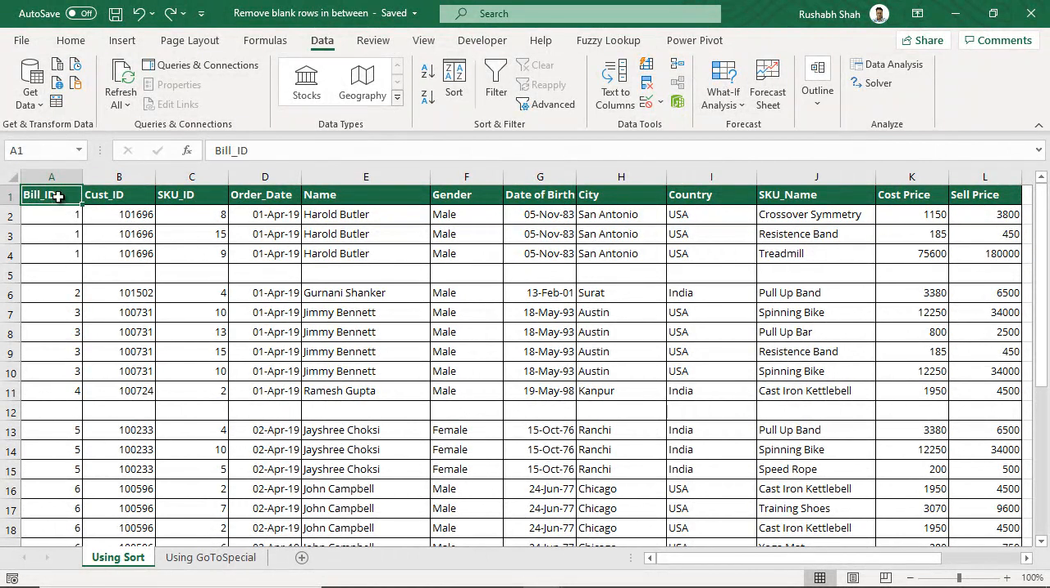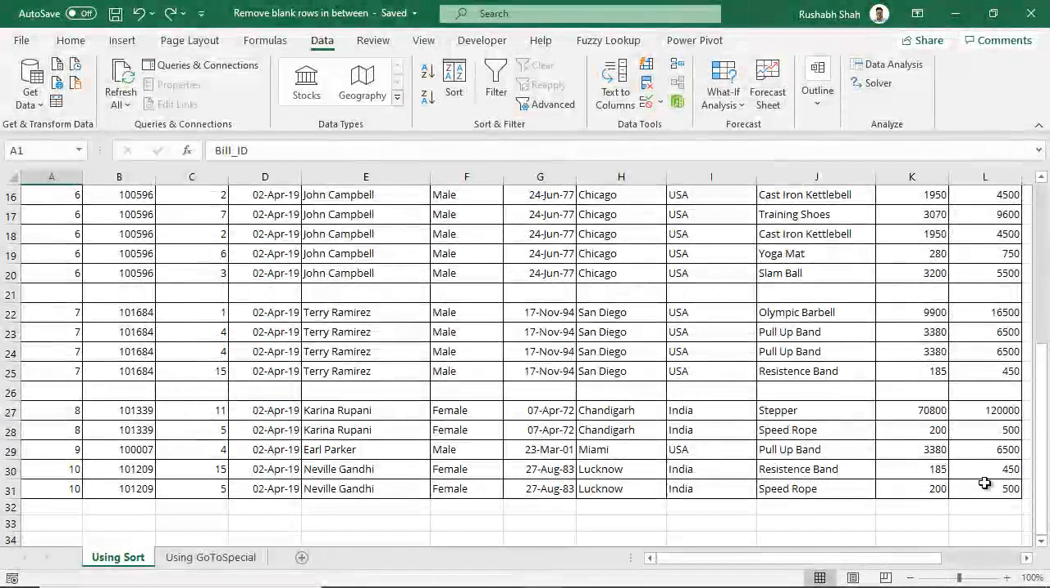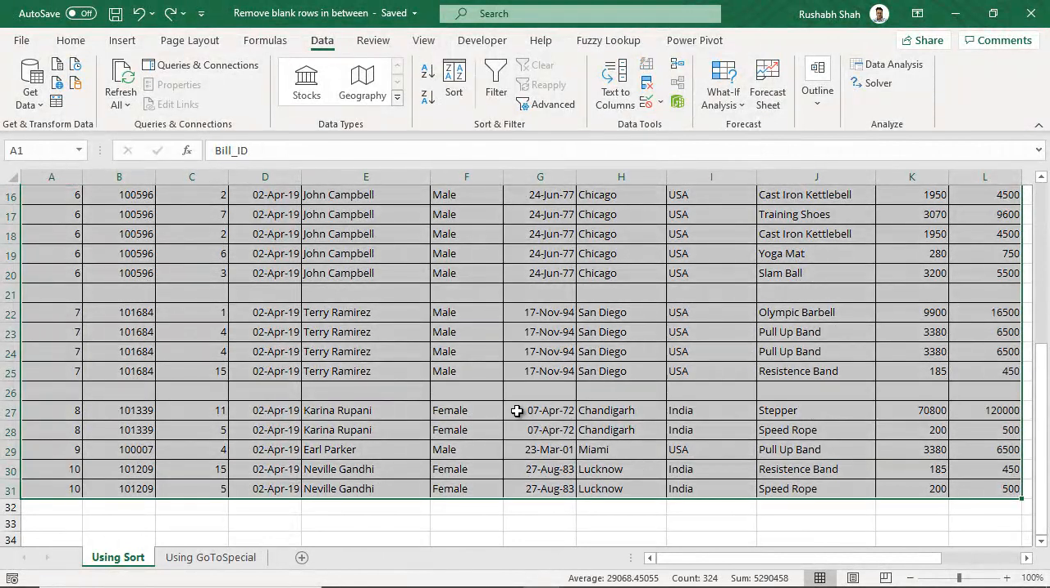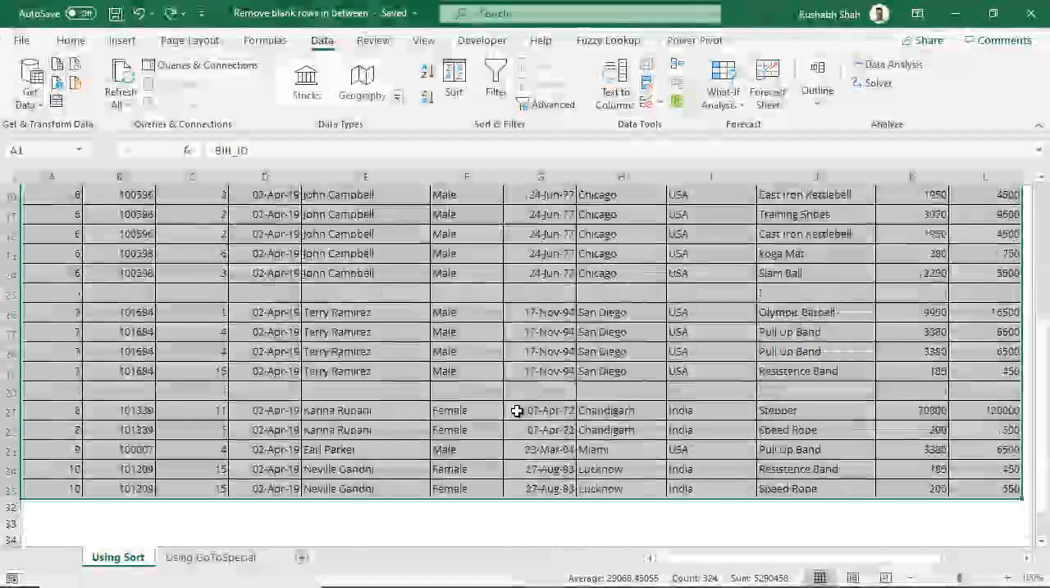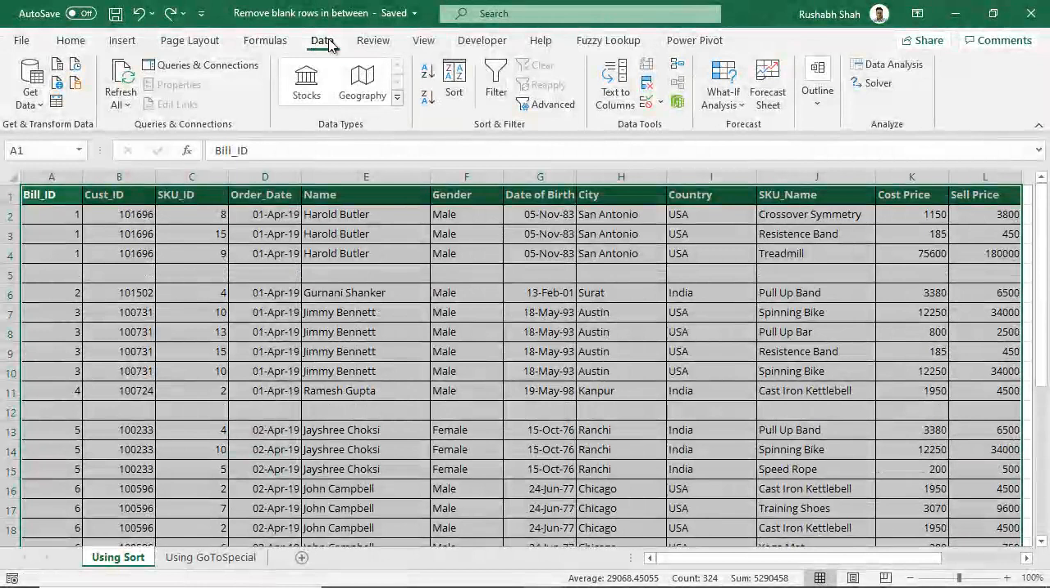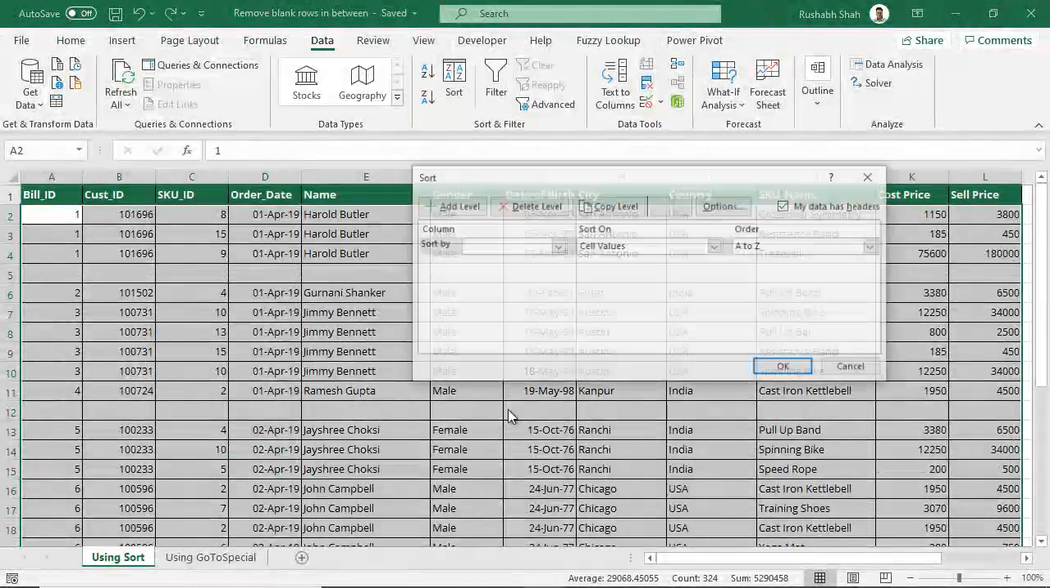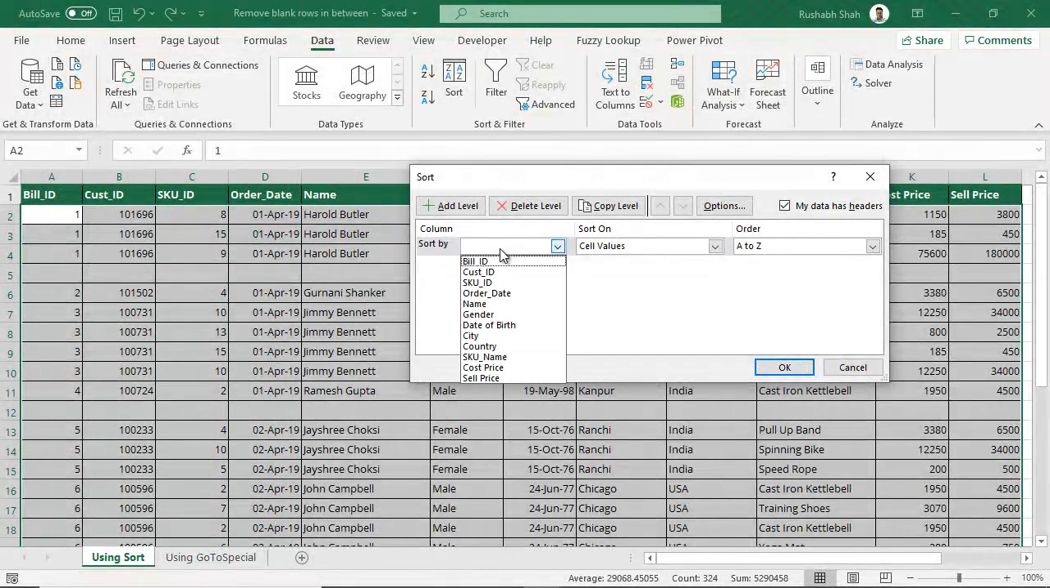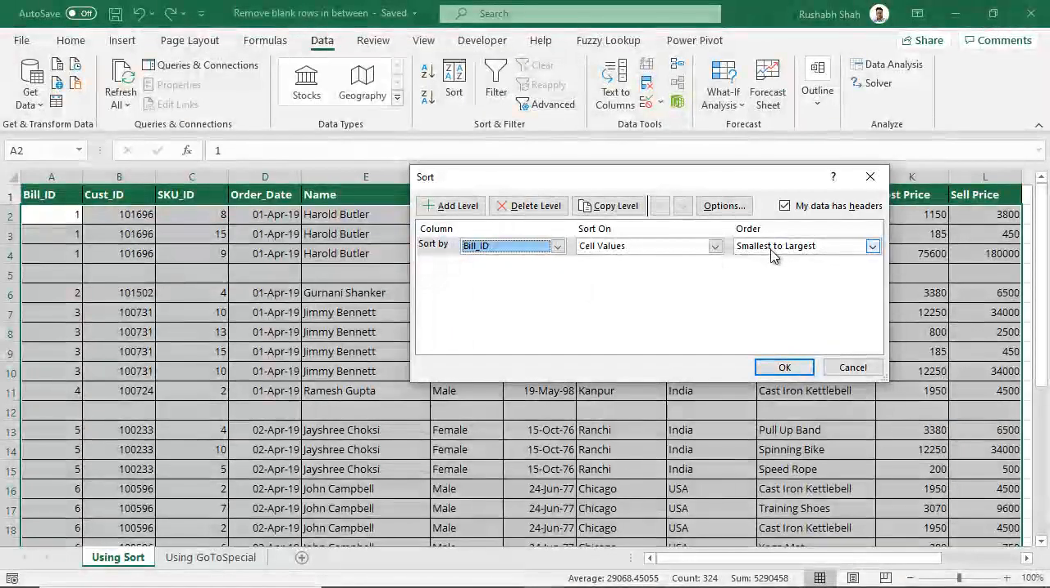So first I'm going to select A1. Scroll down and shift and select the end of the data, right? So you need to select all the data. Now in the Data tab, you click on Sort and you sort by any one column. So I'm taking the Bill ID, which is the first column. I'm saying smallest to largest, which means ascending order.